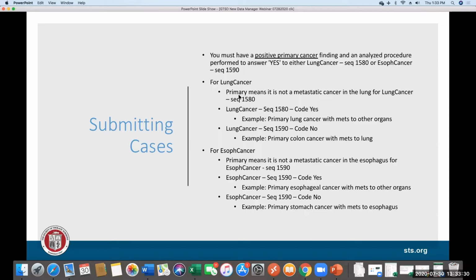So what does that mean? For an example, if the patient had a colon cancer with mets to the lung, that is not a primary lung cancer. That's a primary colon cancer. The cancer metastasized to the lung. It is not a primary lung tumor. If the patient has a primary lung cancer with mets to other organs, you would code yes to that case.